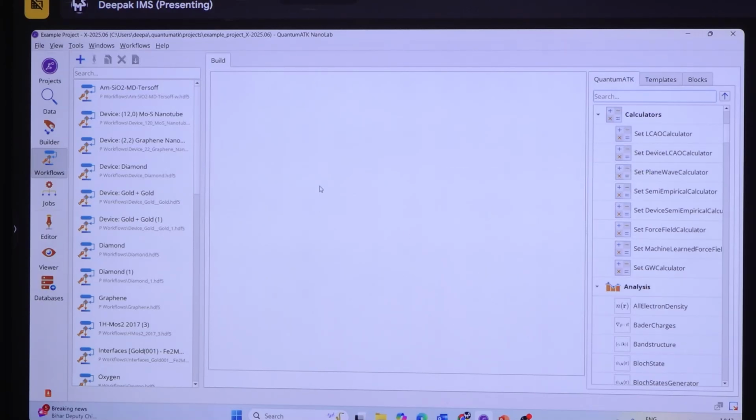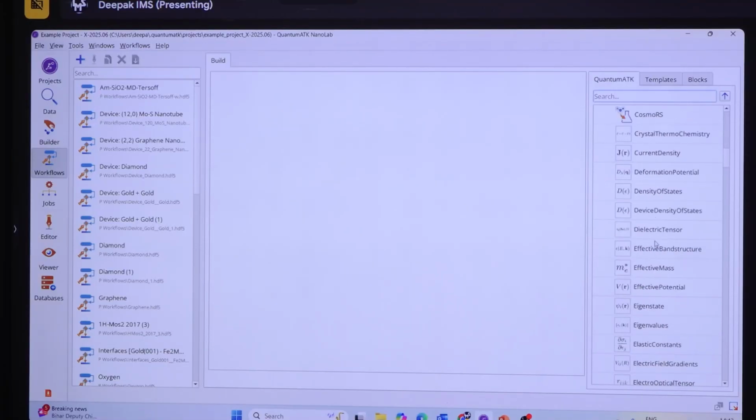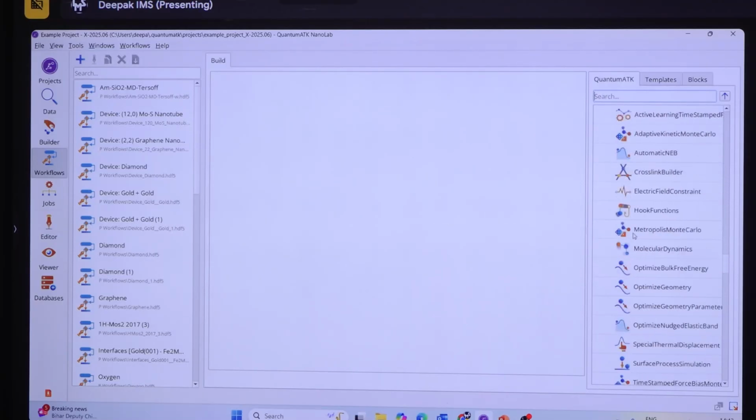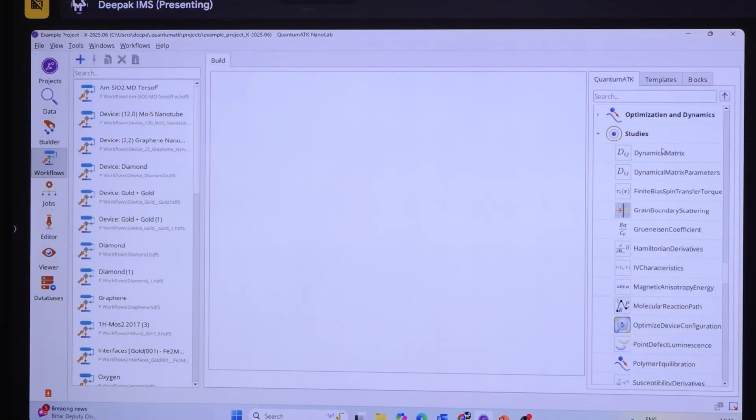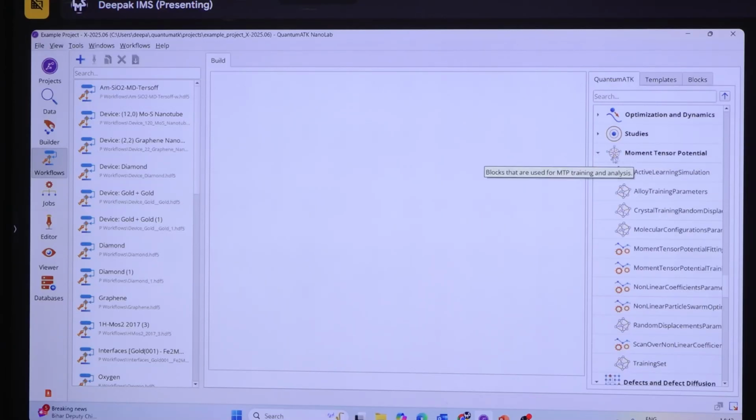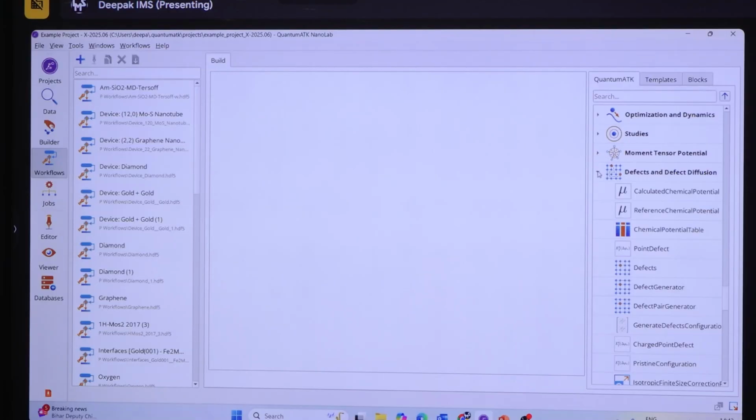Once you select your calculator here, then you have to go to the analysis part, and you can see this is the list of analyses that you can do for any kind of structure and device as well. It also comes with optimization and dynamics. So if you want to optimize or you want to include some molecular dynamics, then you can use this optimization and dynamics as well. And here we have different kinds of studies as well. And this is the moment tensor potential. If you want to generate a new interatomic potential for a new material, then you can go with the machine learning force field.